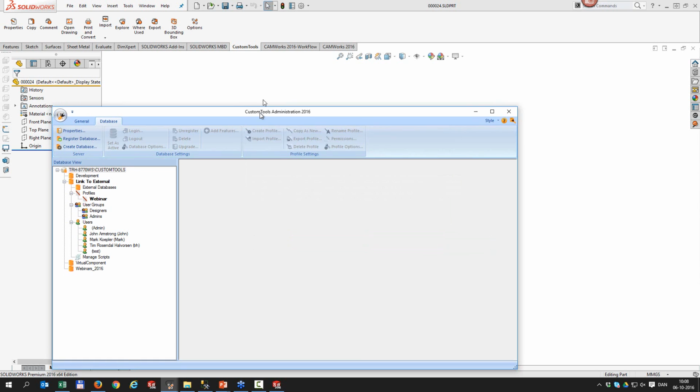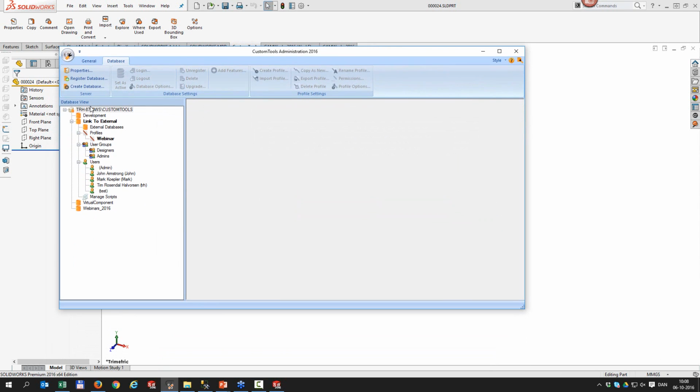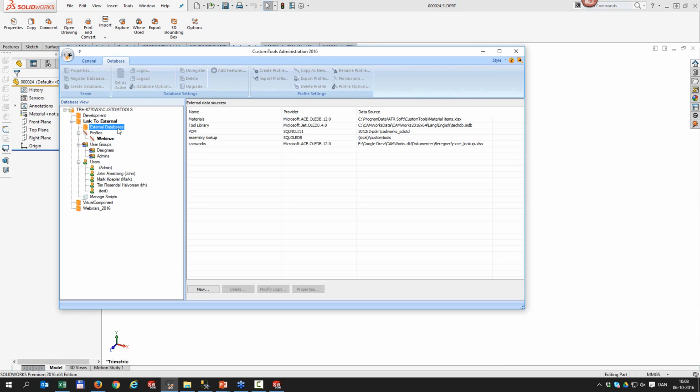Now, I'm connected to a database called Custom Tools. The database under that I'm using is called Link to External. This is where my profile is located. In this one, we have a node called External Databases. If I select that one, I'm then able to add or modify the data sources that I have.